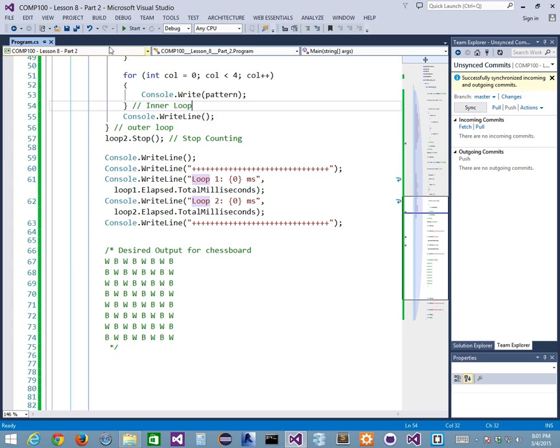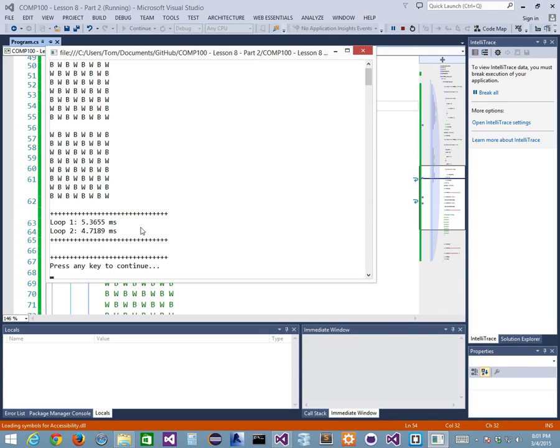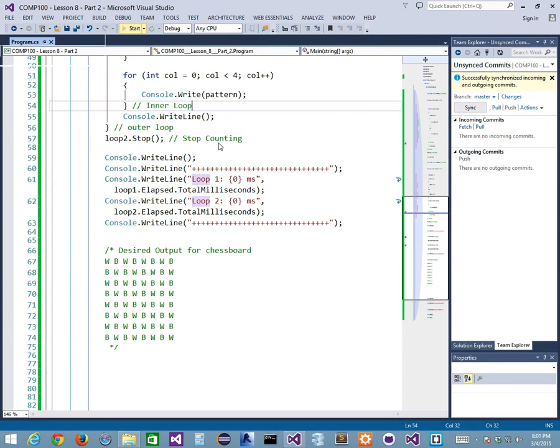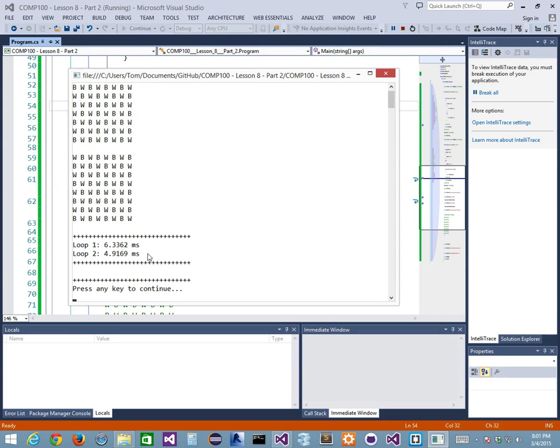Let's try this again. Here, I'll run it one more time. This time it's 5.3 and 4.7. Look how changed that is, right? It's even better than last time. It was 6 point something the first time. Let's run it one more time. Maybe it's going to get better and better. 6.3, here's the difference, and 4.9. How come it's always different, guys? Can you tell me why? Is it always different for you too?